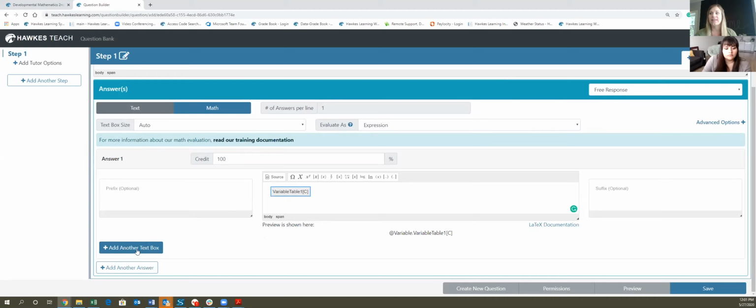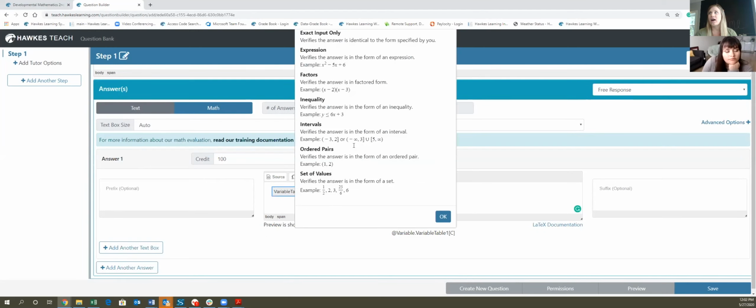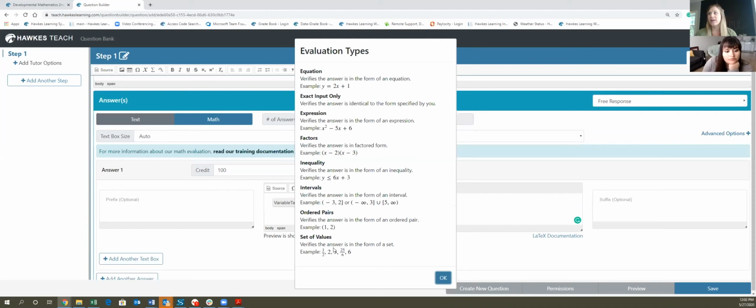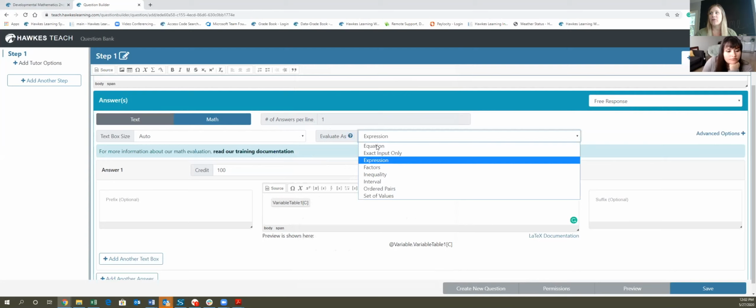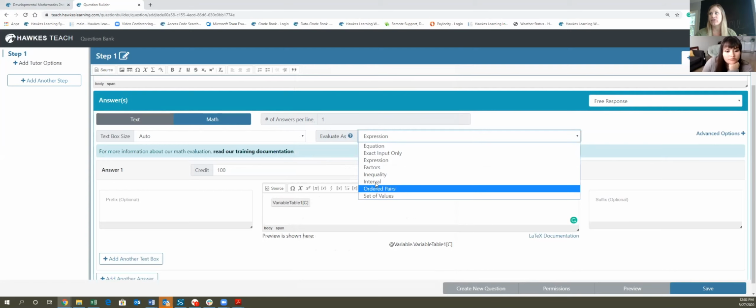Additionally, you can add a second text box. So maybe you're asking students to enter an X and Y axis where they need to enter both answers to get the correct answer overall. You would want a second text box here for your one answer. You can choose how to evaluate your question. So our default is expression. If you click the question mark icon here, you'll see the other options that you have and how those would be evaluated. And then from the drop-down menu, you could choose which one fits your question best.